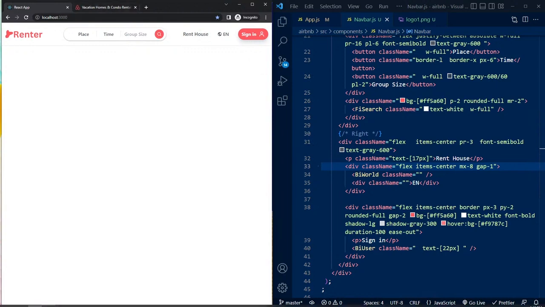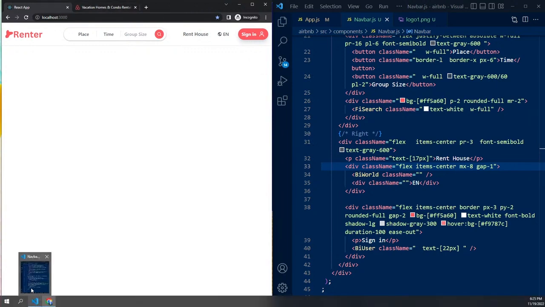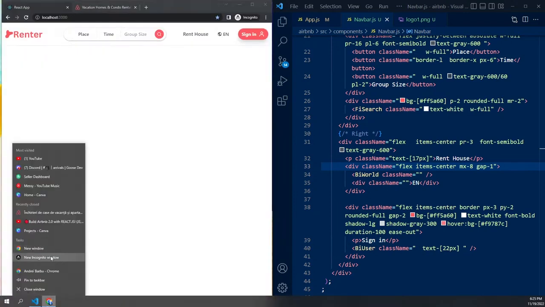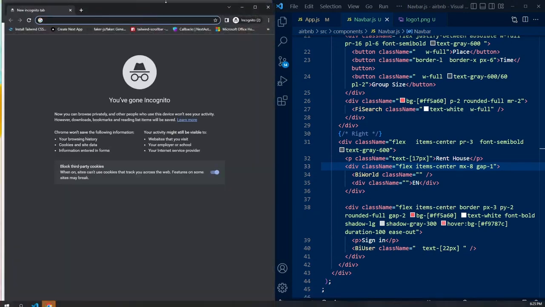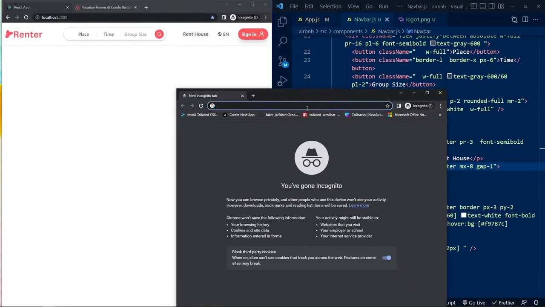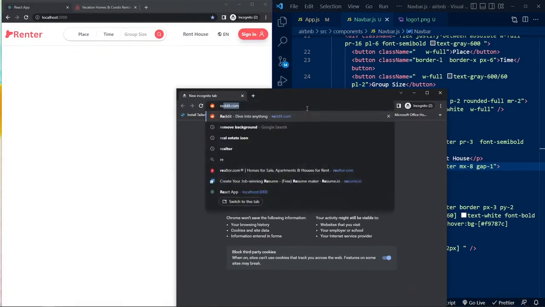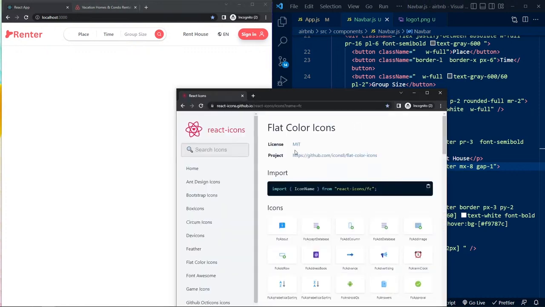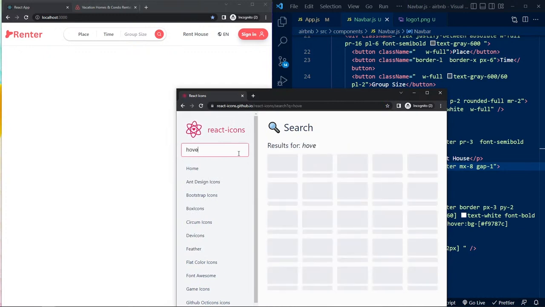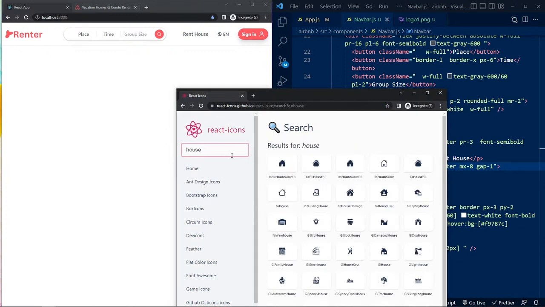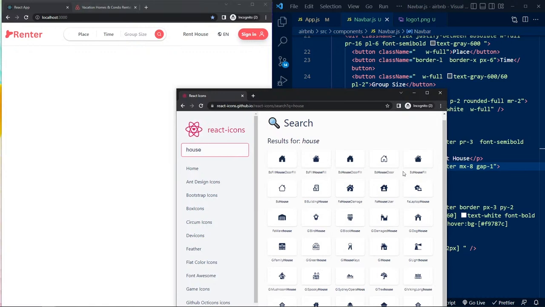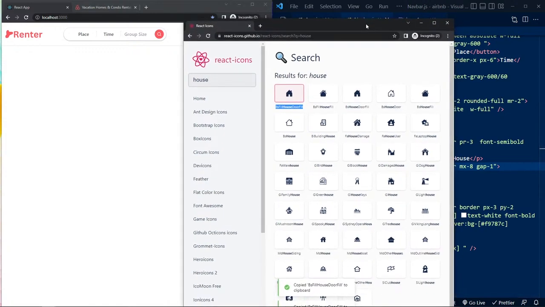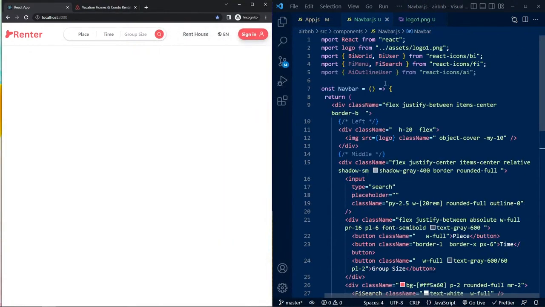And rent a house. After the house, instead of house, should I get an icon as well? Let's check this out. I'll go to incognito. I'll get the house as well. So house. Where is it? React icons. This will be house. Like this. Rent house. This one, BS field. Or let's check this out. Are there more? No. So we'll go with this one.